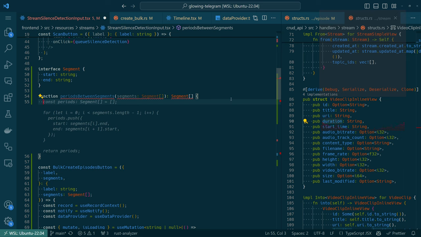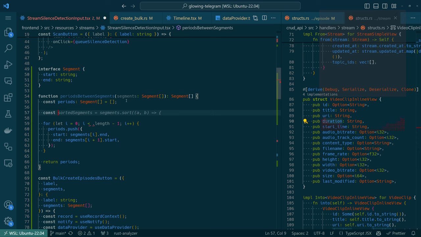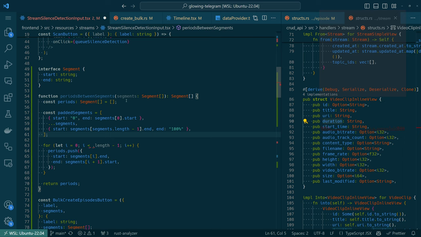What we could do, I mean, this can work as long as we actually add those additional segments to the beginning and the end. And then what do we end up with? So say we take this, but say we say const, I think implicit in how we're doing everything is already sorted correctly. Let's assume that's the case. Padded segments is going to be, yeah, something like that.